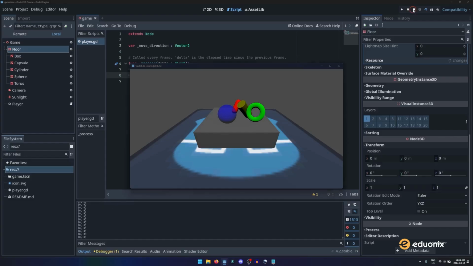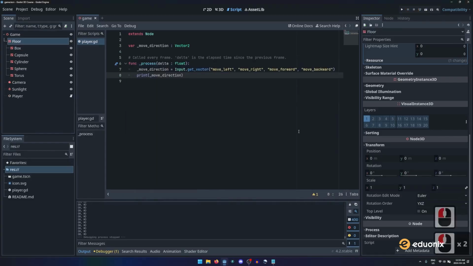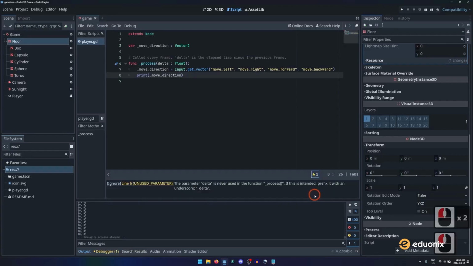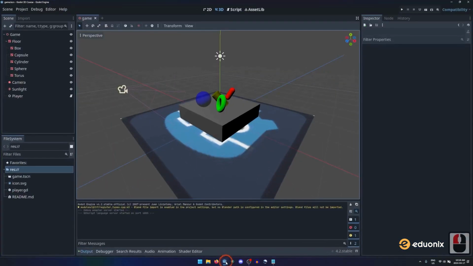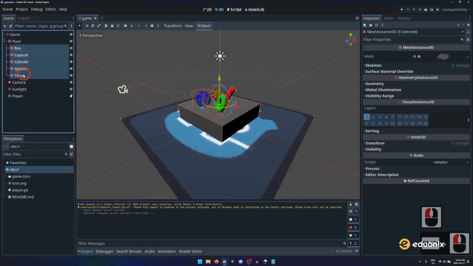Closing the window, we can see a warning message. The value of delta is not being used by our process function. We can add an underscore to the front of delta to mark it so the engine knows that it can be ignored since we don't need it. We are now able to read player movement input from either keyboard or joypad. In this lesson, we will move a 3D object through our scene using that input. Let's start by removing all the meshes from our scene except the floor.